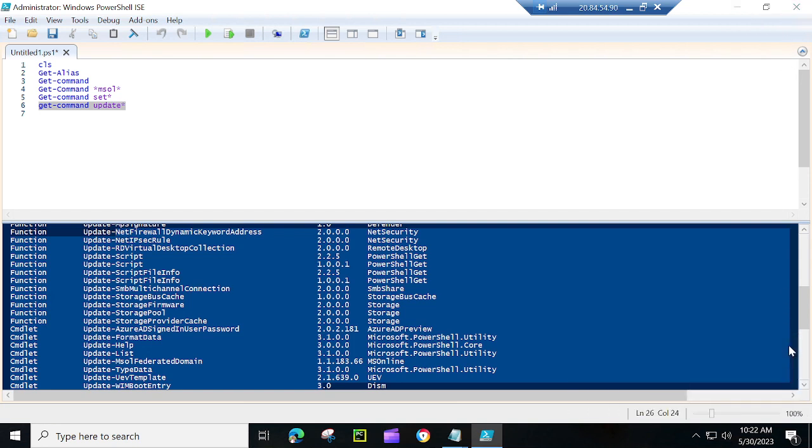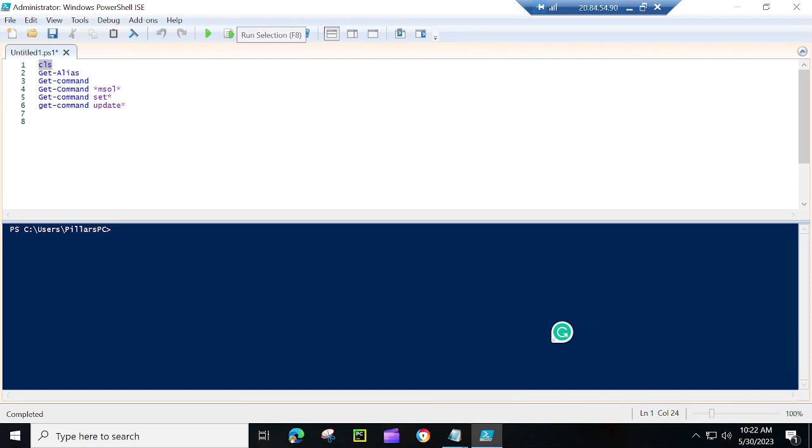Now looking at what you have here, let's say you are looking for a command that is ending, not starting, but ending with something, right? Let's say we are looking for a command that ends with the word user. Okay, before we do anything, let's clear our host again just so our slate is clean. Okay, so let's do Get-Command. Then we are looking for a command that ends with the word user.